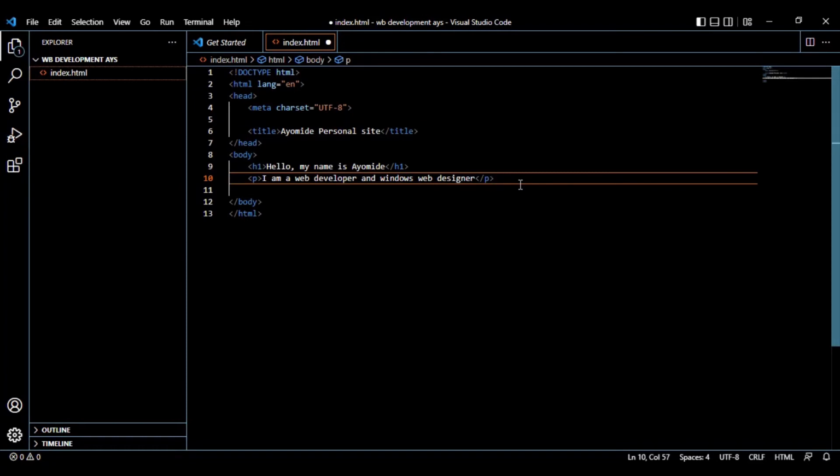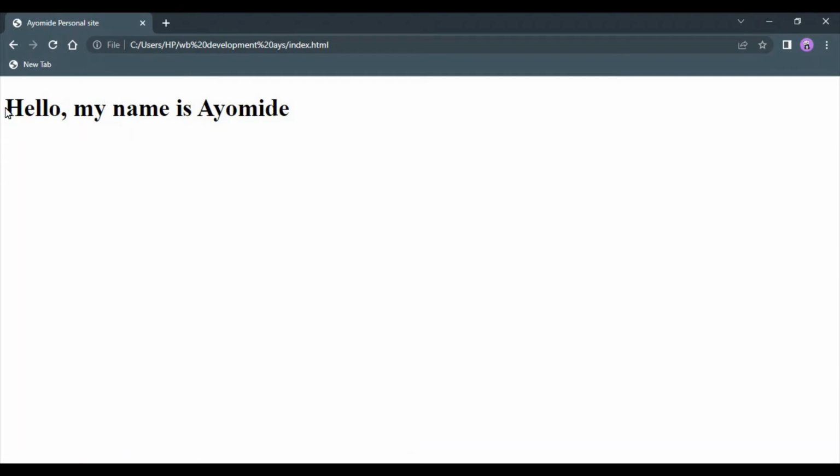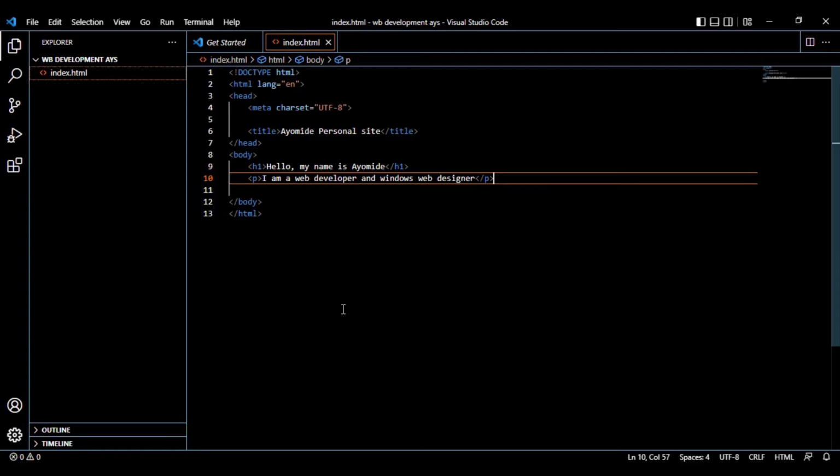Then you Control S, perfect. You can write this, and now you can go back to your page. Anytime you come back to your page after a new modification, you refresh. You can either press this. I would usually use the shortcut, which is Ctrl R, but I want you to see what I'm doing, so I'll just come and press this, refresh. Look at that, perfect. It shows up: I am a web developer and Windows web designer. Now boom, perfect. Keep noting this down.